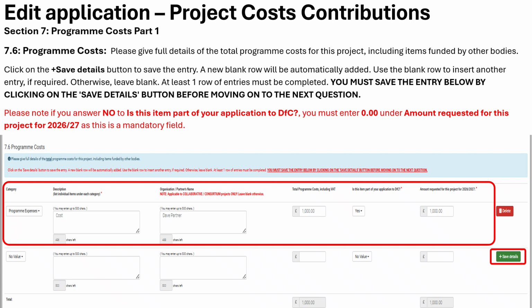Then we move to question 7.6, program costs. Please give full details of the total program costs for this project, including items funded by other bodies. Again, click on the Save Details button to save any line entry. A new blank row will be added automatically. Use the blank row to insert another entry if required, or otherwise leave blank. At least one row of entries must be completed. You must save the entry below by clicking on the Save Details button before moving on to the next question.